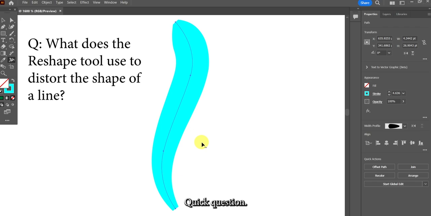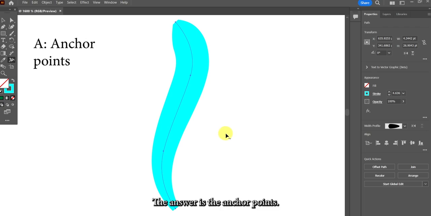Quick question. What does the Reshape tool use to distort the shape of the line? The answer is the anchor points.